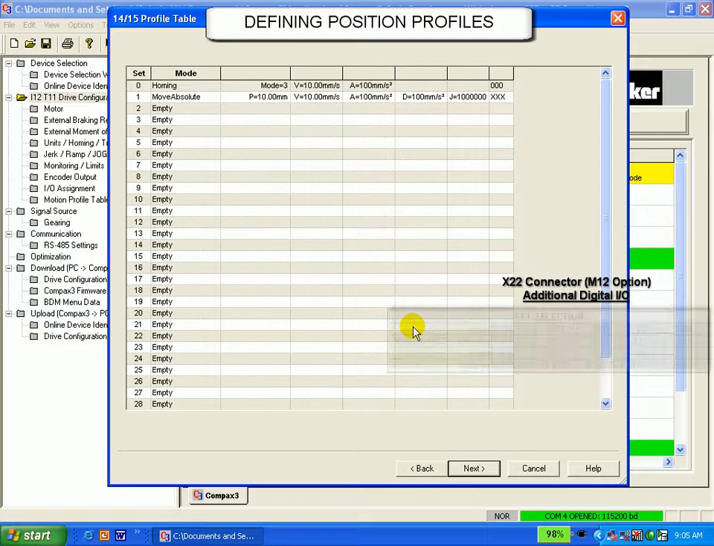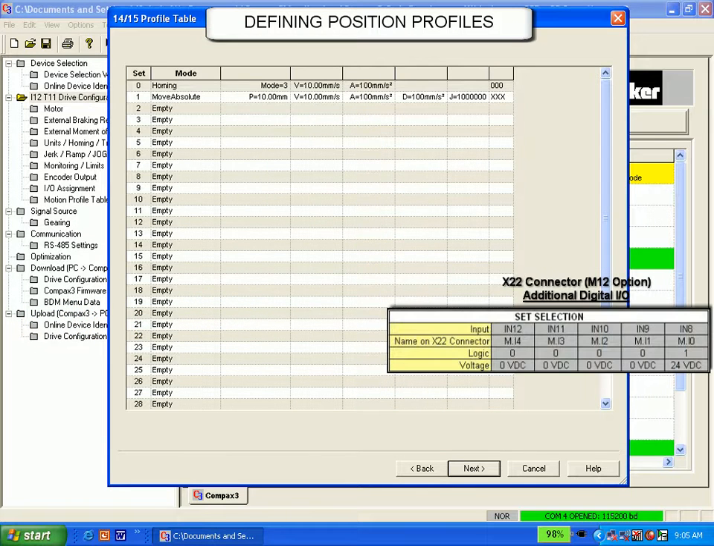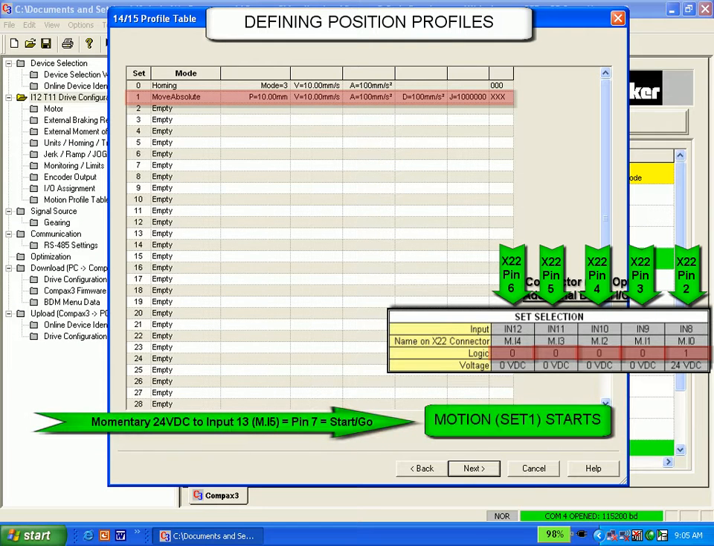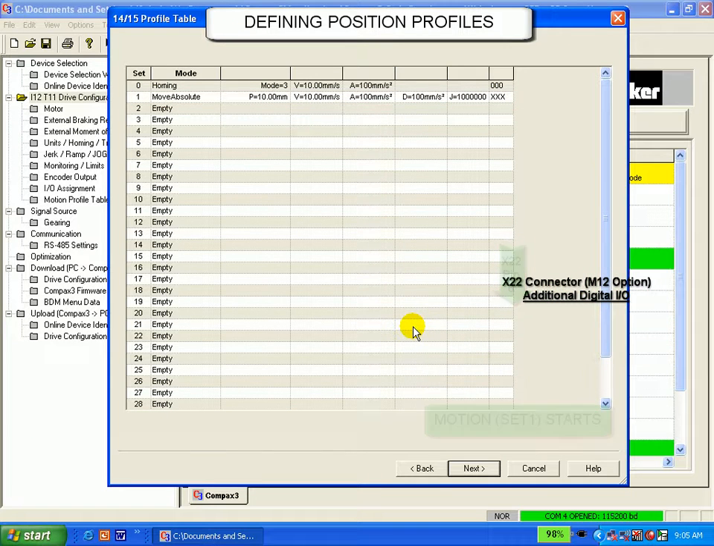Here's an example. The PLC sends logic pattern of 0, 0, 0, 0, 1 to inputs 12, 11, 10, 9, and 8 respectively. This selects motion set number 1. The PLC then sends a logical 1 to the go input and the motion set number 1 takes place.